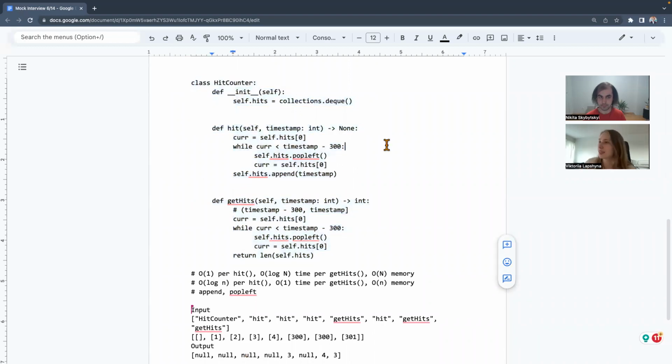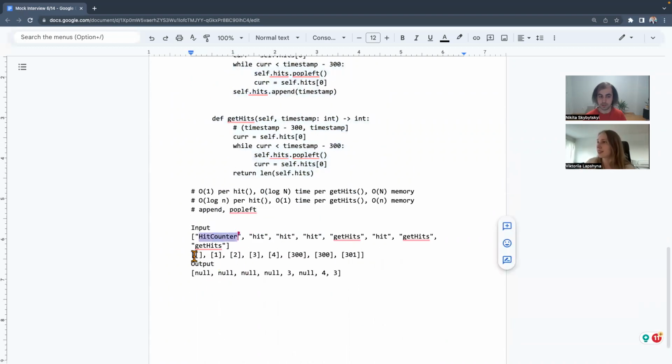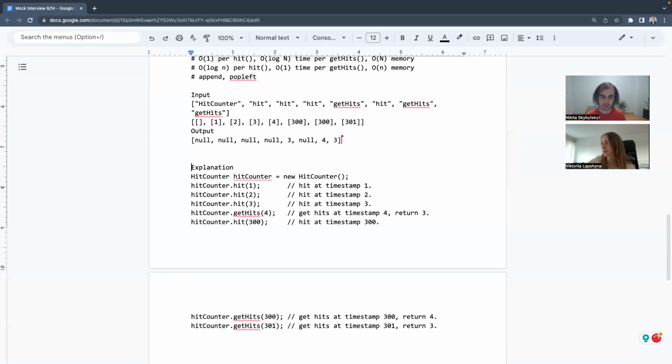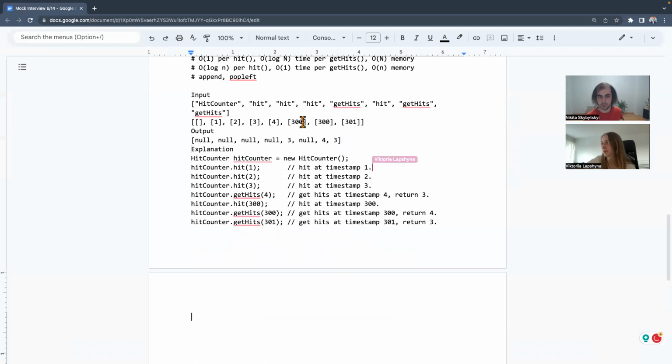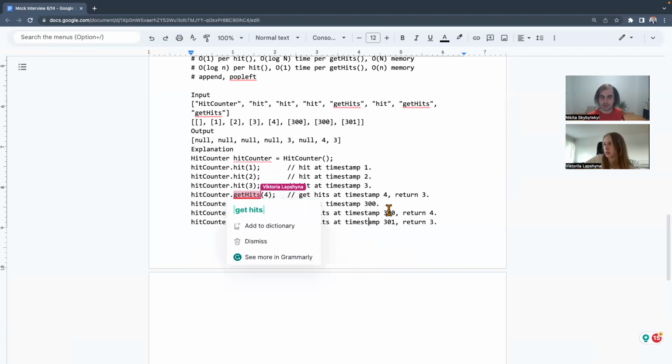So what the example does, first it initializes the hit counter. It calls the constructor, then it calls the hit method with this argument, hit method with this argument, hit with this, get hits with 4. Yeah, I can actually paste the explanation as well. I think that would be beneficial. This is the explanation. We construct, well, that was some other language syntax. It's fine. Actually, it looks okay. Yeah, I think it makes sense.